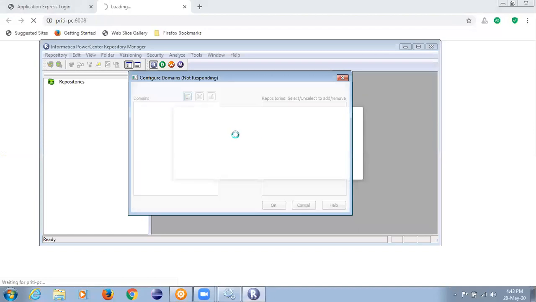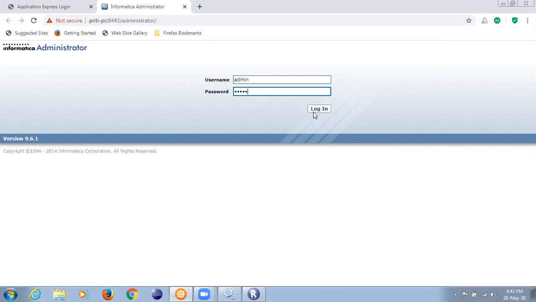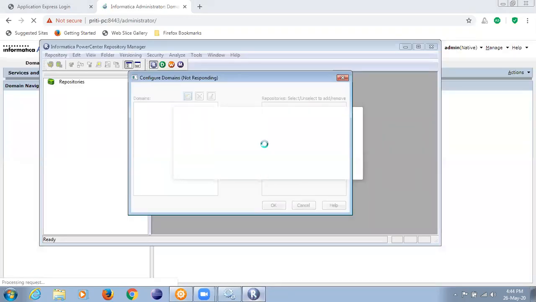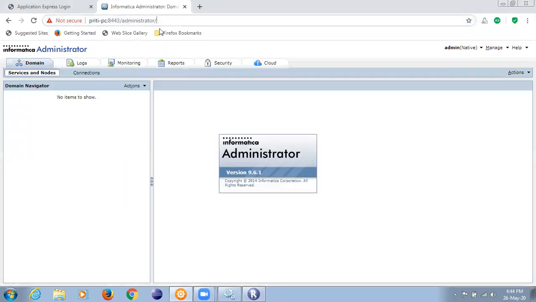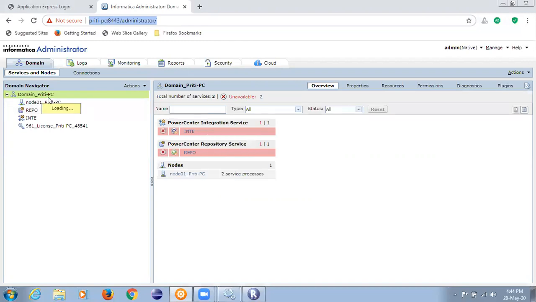What is this pop-up? Let's say it is not responding. Are you able to see anything on that pop-up? No, it's blank. So admin is the user ID and password which we have given yesterday, right? Yes, sir. I'll just cross verify whether it is correct or not. So usually we get it from the admin homepage. Can you see domain underscore Preeti hyphen PC?